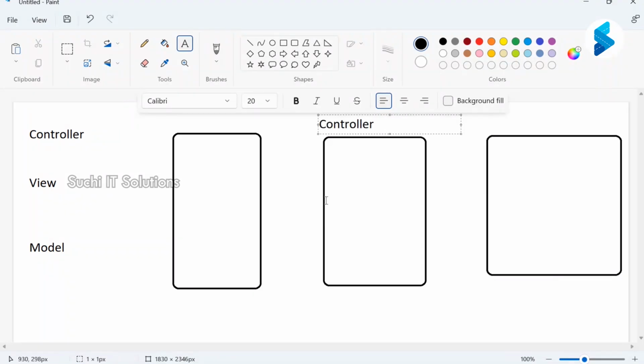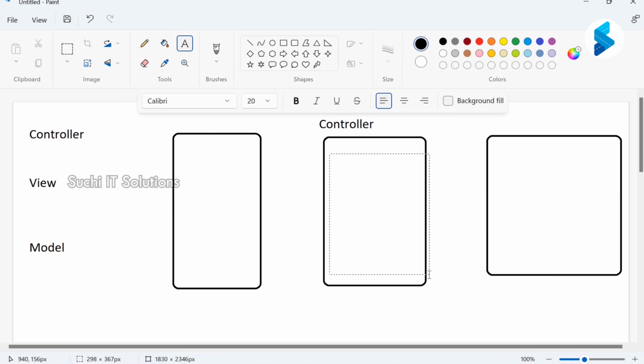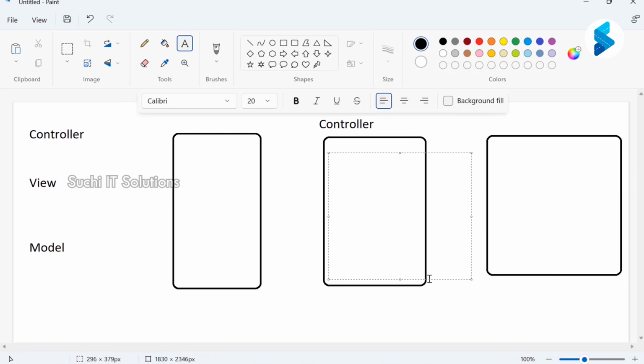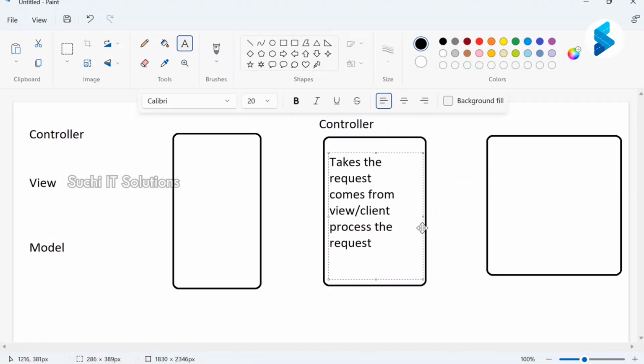The controller takes the request coming from the client view, and processes the request. Yes or no? Yes.